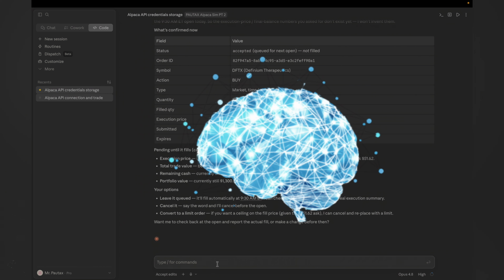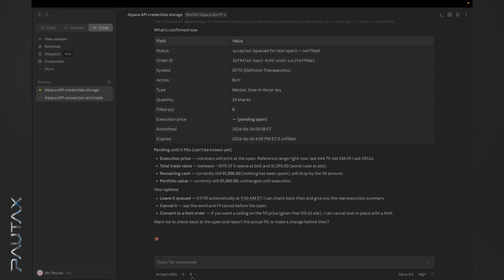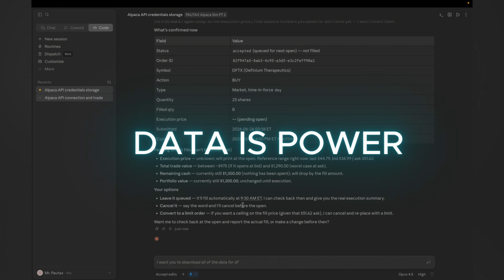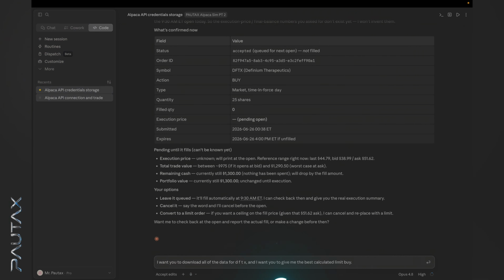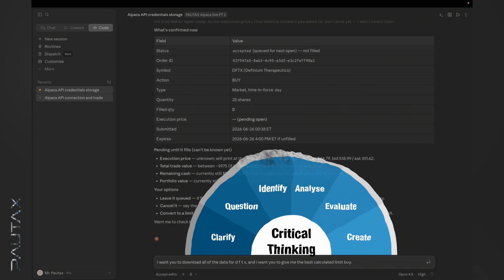So it's just giving you a quick set of options. Actually, we're going to change our mind here. We're going to be really strategic, and we can even ask it, can you analyze the market? This is where things get really interesting for me. I want you to download all of the data for DFTX and give me the best calculated limit buy. Here's what I want you guys to prompt next: I want it to download all the DFTX data and give me the best limit buy, okay? And that's what it's probably going to do for me now.